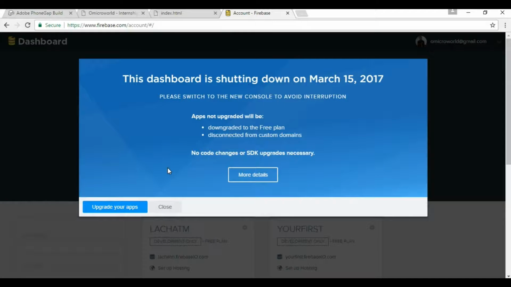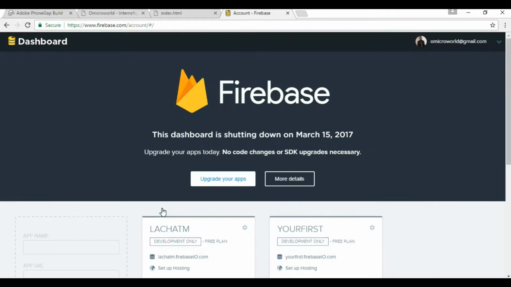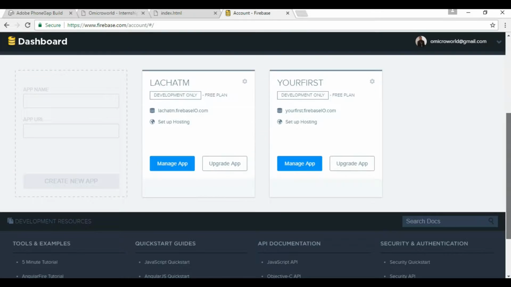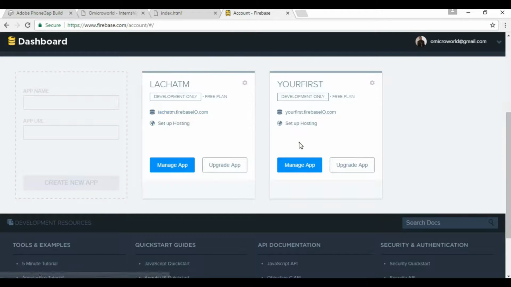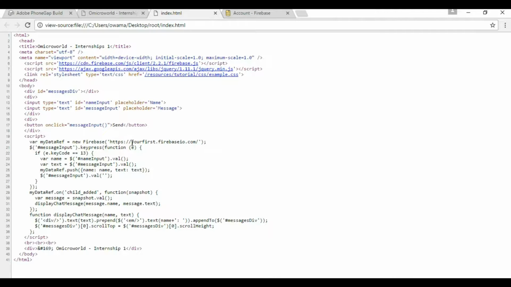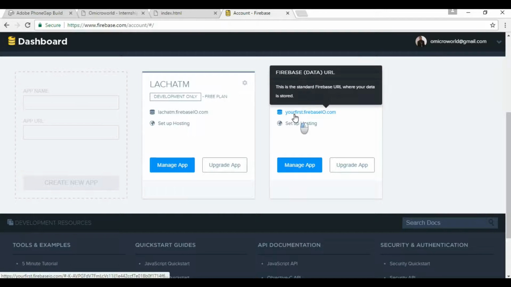Now this is the old version. It's saying this dashboard is shutting down on March 15. Now, I just want to check something. This is it here. This is the socks, you can see in this arrow. I want to talk about this, your first dot firebase.iu.com. Now, let's click on it.